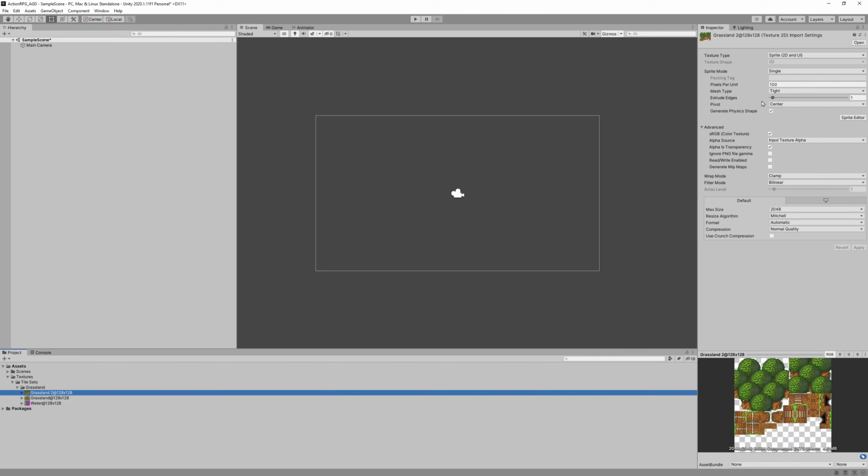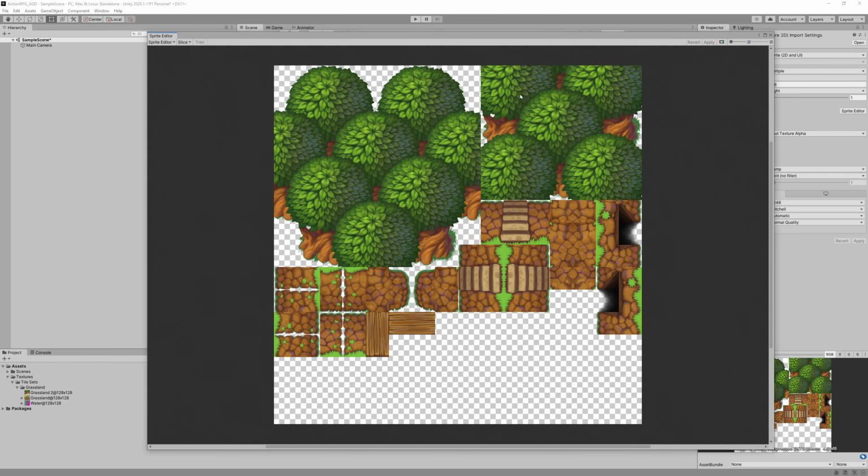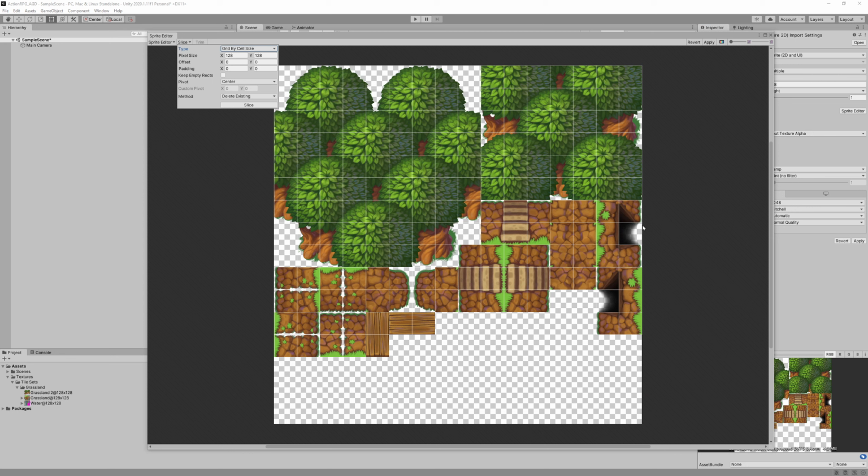So grassland 2, same idea. Sprite mode is multiple. Pixels per unit is 128. We want to switch the filter mode to point, hit apply, go into the sprite editor, slice this. The same settings should be selected, so we can hit slice, and we can see that it's sliced these trees. It is, like I said, tedious to have to paint square by square, but just for the sake of getting this done, we are going to paint it like that. Hit apply.